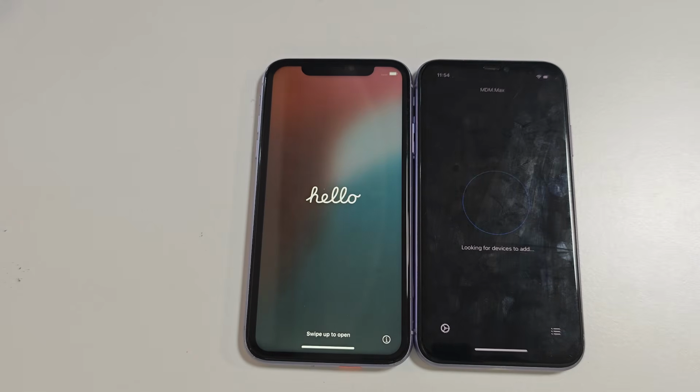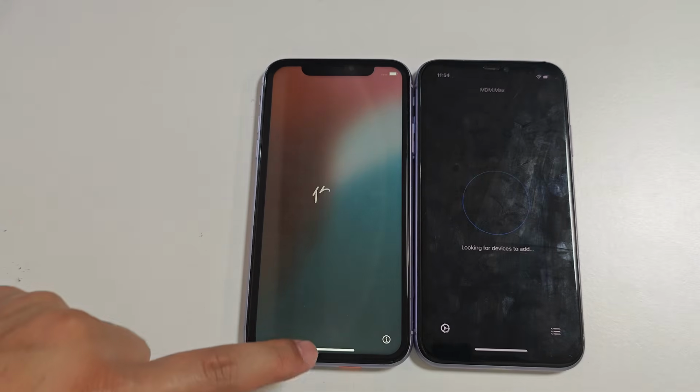Please remove the iCloud activation lock with our program once more. You will succeed this time.